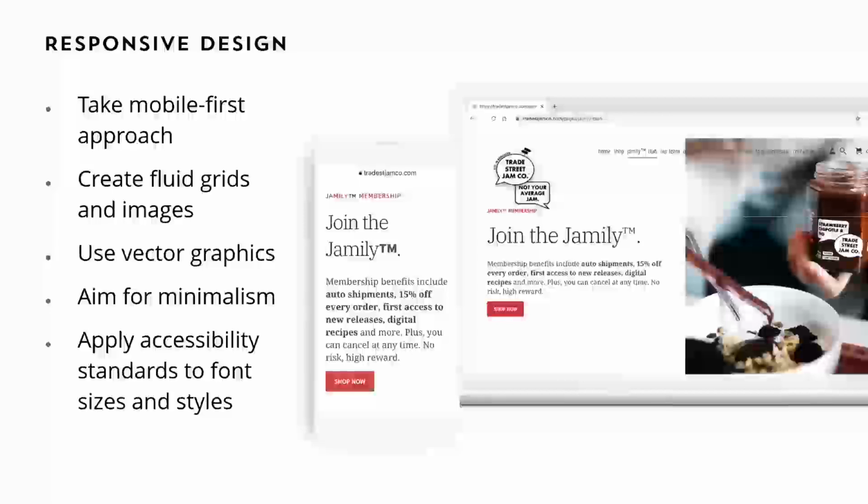First, use a responsive design. This means that your website layout responds to the device being used, a fluid design that adapts to the screen size. The goal is to make it just as easy to use a website on a phone as on a desktop computer. As you build or rebuild a website, try a mobile-first approach. Instead of testing your site on a desktop computer, start by testing it on a phone.